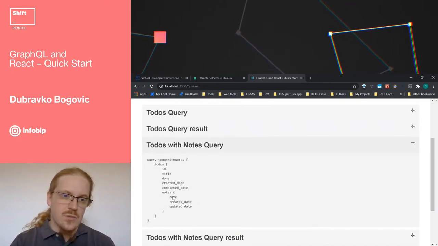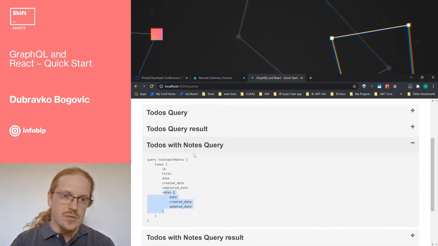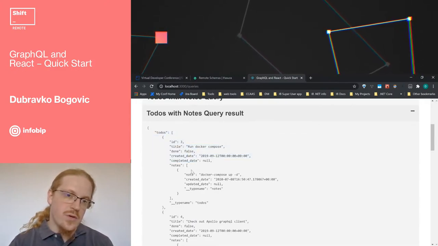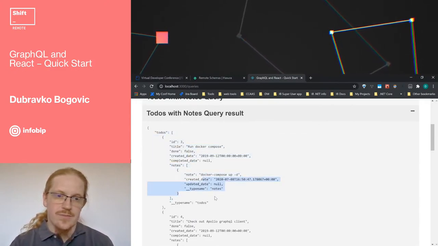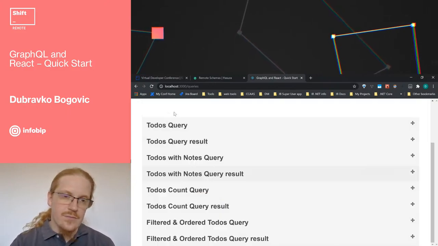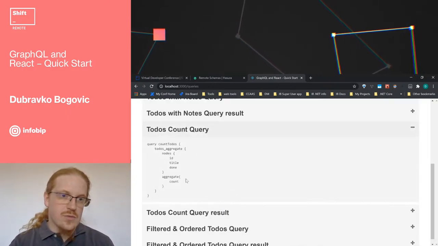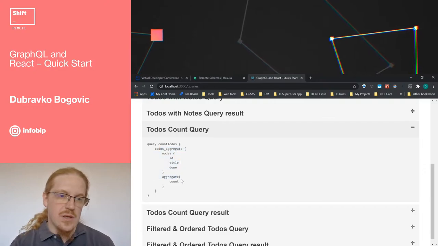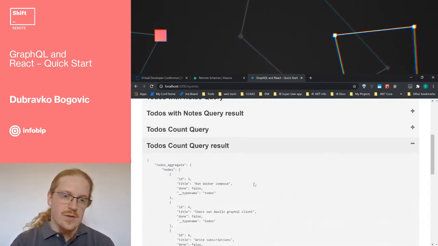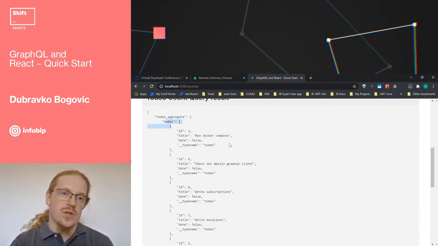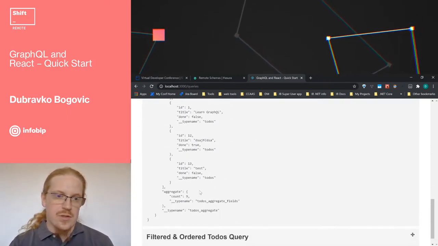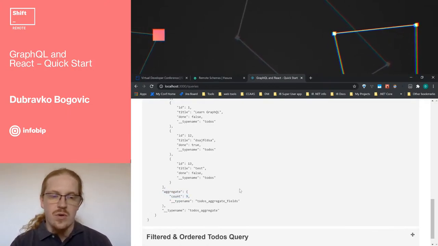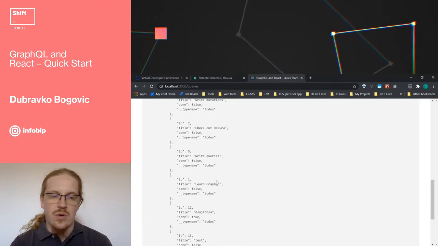Okay, but we can do that with a related table. And our Hasura server will return all the to-dos with a list of notes under that. Okay, we can also do counts, which are actually aggregates. And these aggregates can return some data and the actual aggregate that looks like this. So the nodes are actually the data that we're querying, and the aggregate will return, in this case, a count. You can also do a median in there or some averages or whatever you need.